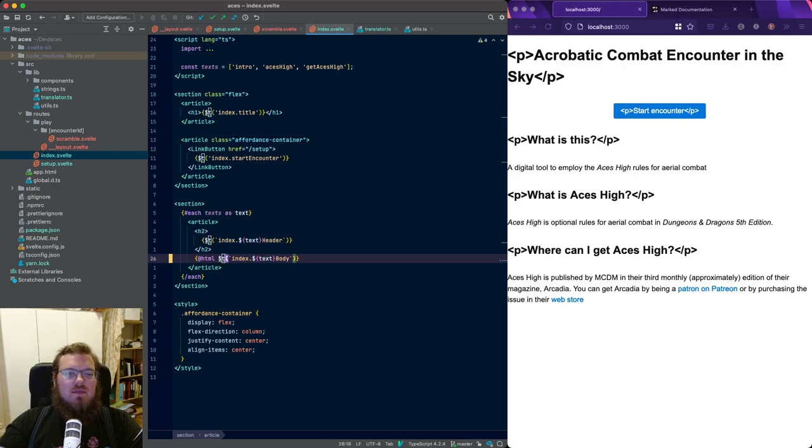Maybe there should be a setting or a parameter you could pass that decides if it should render markdown or not. That doesn't make any sense either. Well, we're going to get back to it. Right. So let's just make the text component, I think.